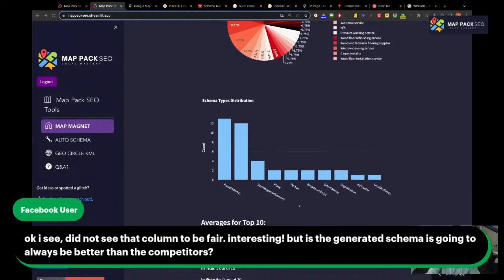Okay, I see. Did not see that column, to be fair. Interesting. But is the generated schema always going to be better than the competitors? I believe my schema is way better than anything out there. It's a very technical schema.